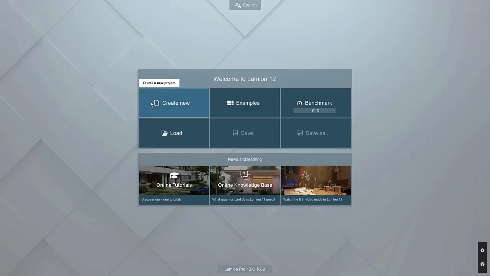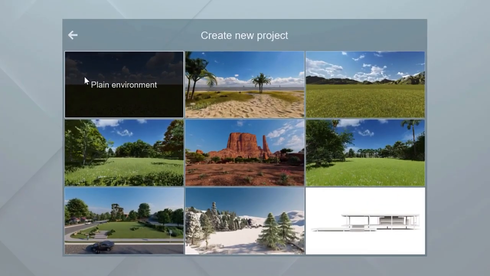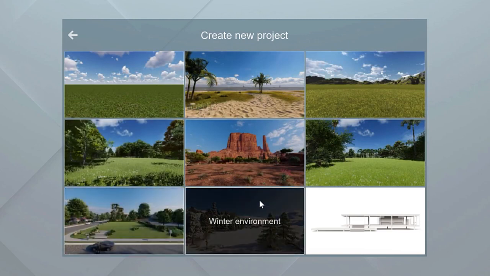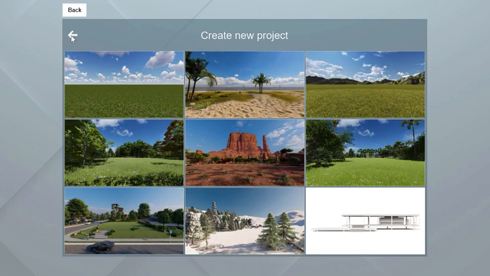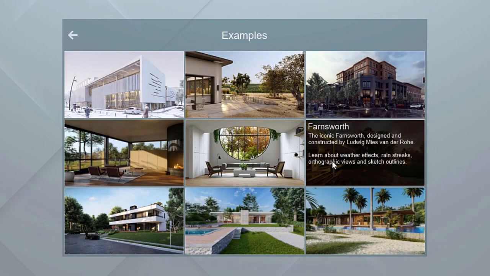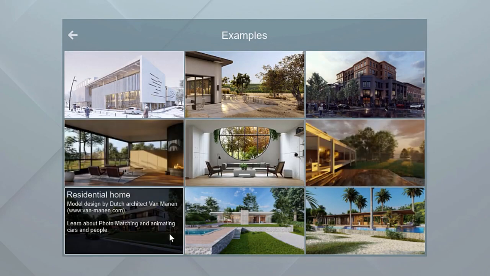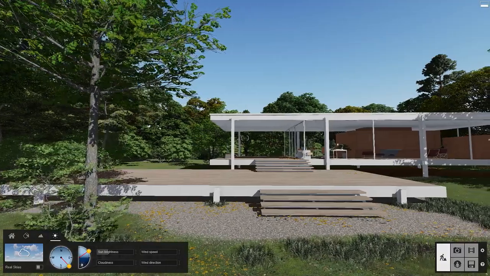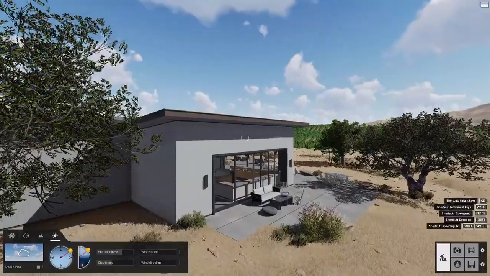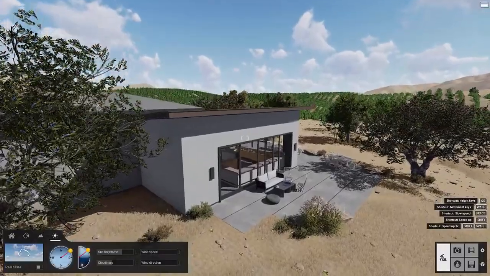Clicking the Create New button allows us to create a new project. You can choose from 9 pre-built environments to place your project and start building your scene. Click back. The Examples button takes you to 9 pre-made examples, fully textured, lit, and with several professional effects and styles already applied. In other words, these scenes are built and ready to render. The scenes feature some great classical architecture, as well as a variety of different settings, and they're a great place to explore when you want to learn on your own.